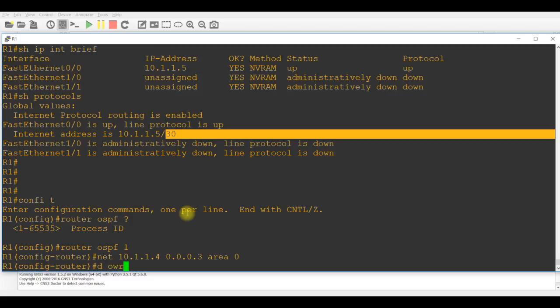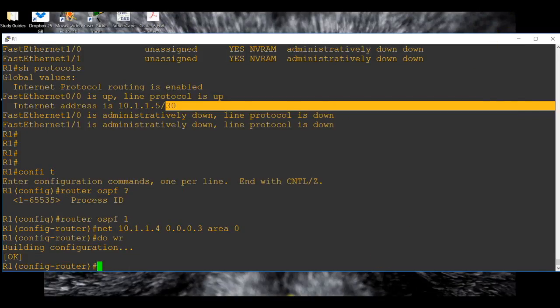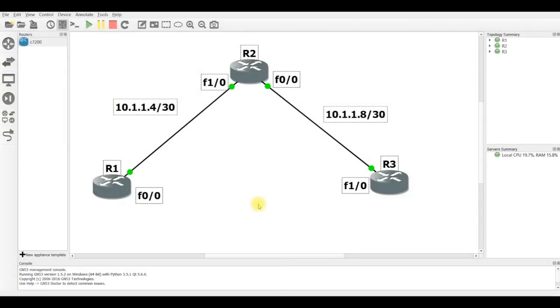All right, so we're going to do WR right here, which you can do. You have to go back to privilege mode, and then you can go ahead and do a copy run start. So now we're going to go ahead and go to router 2. And remember our topology that we have right here. Okay, so we just did this interface. Now we're in router 2. We have to do 2 interfaces, the F1/0 and the F0/0.